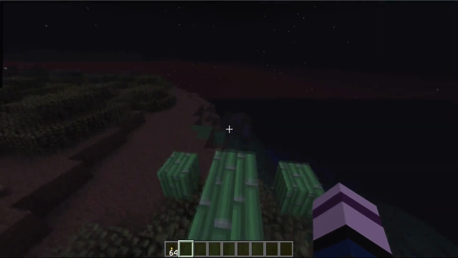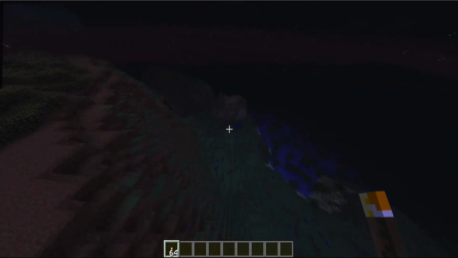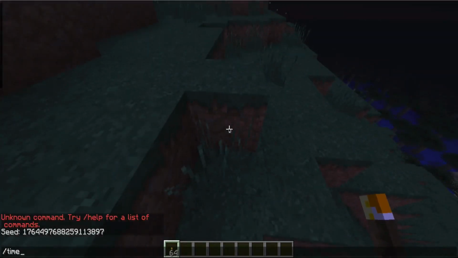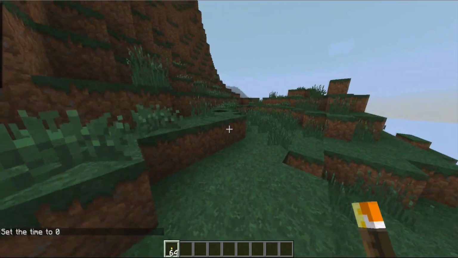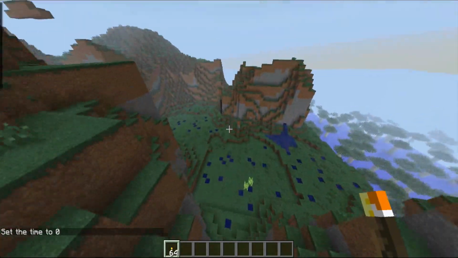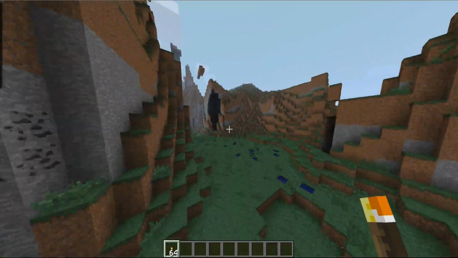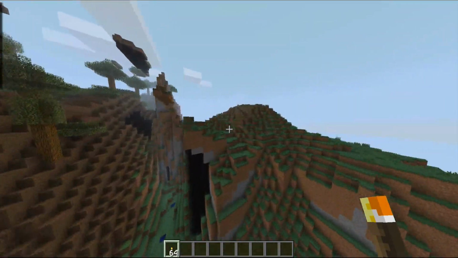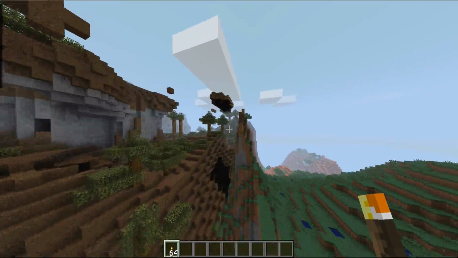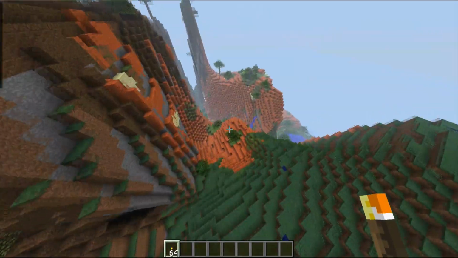Alright, just get out of my inventory. Good. Okay, but slash time. Okay, so you guys can see a little better. Let's see what else we got here. What other kinds of biomes? Ooh, here's a cool biome right here.